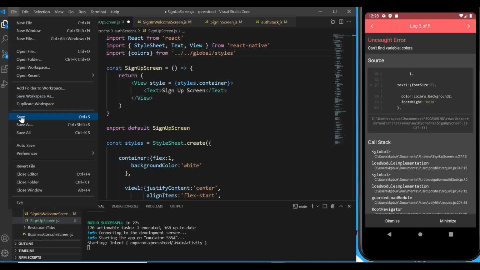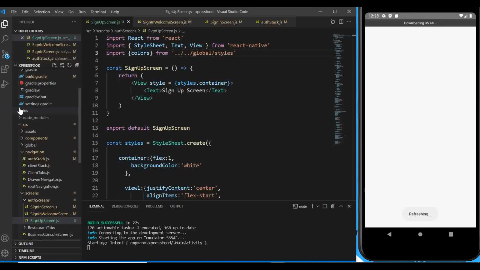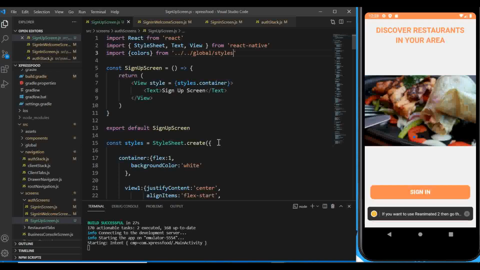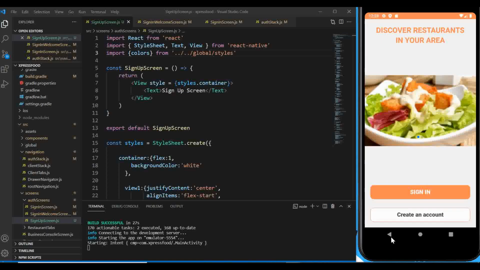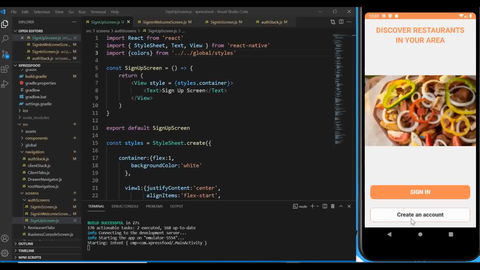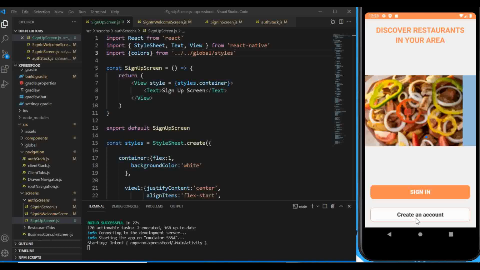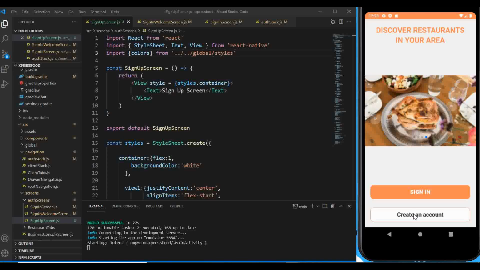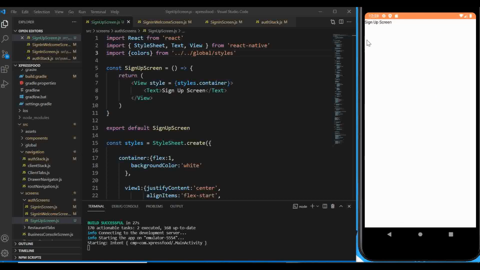Let me save. Let's see if everything is fine or there's still a problem. Okay, it looks like the problem is sorted. Now if I click on create an account, I'm expecting to be taken to the sign up screen. Let's see. Awesome, there we have the sign up screen.